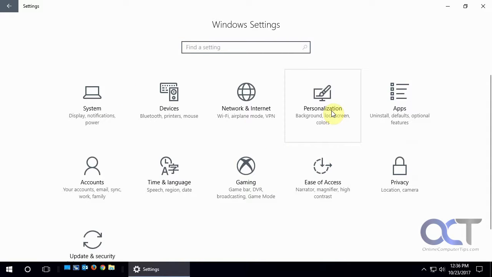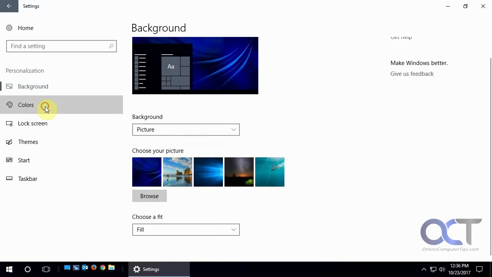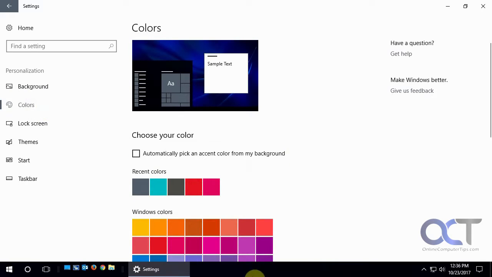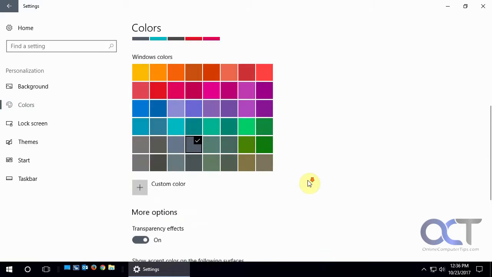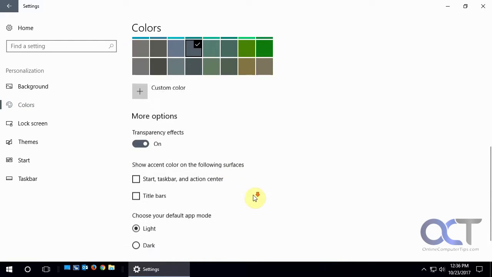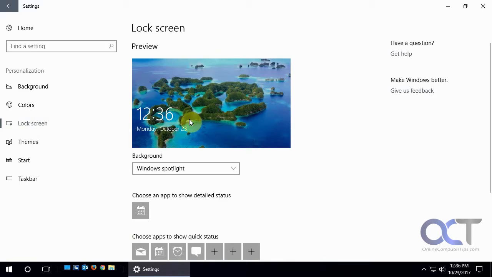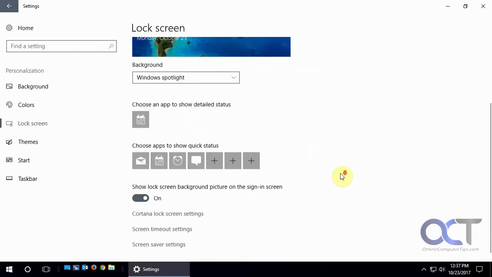So now personalization. This is where you change stuff like your background images, or if you want to set up a slideshow for your background and that kind of thing. Colors, so if you want to do color options for the taskbar and desktop and that kind of thing. And transparency effects for the taskbar and so on, you do there. Lock screen. So this is like the picture that comes up when your computer locks or when you first turn it on before you put in your credentials. So you could change some options to that, make it a slideshow or use a picture, that kind of thing.